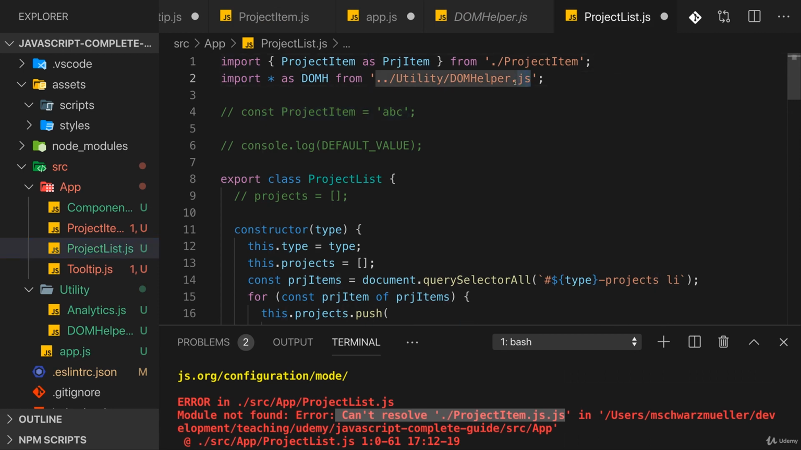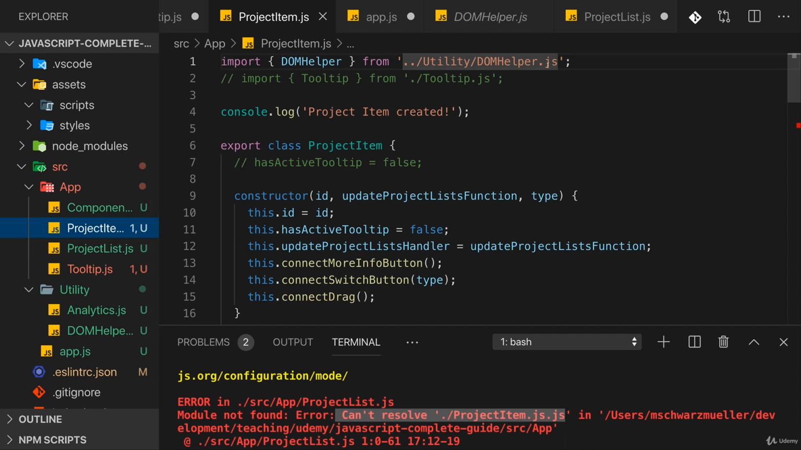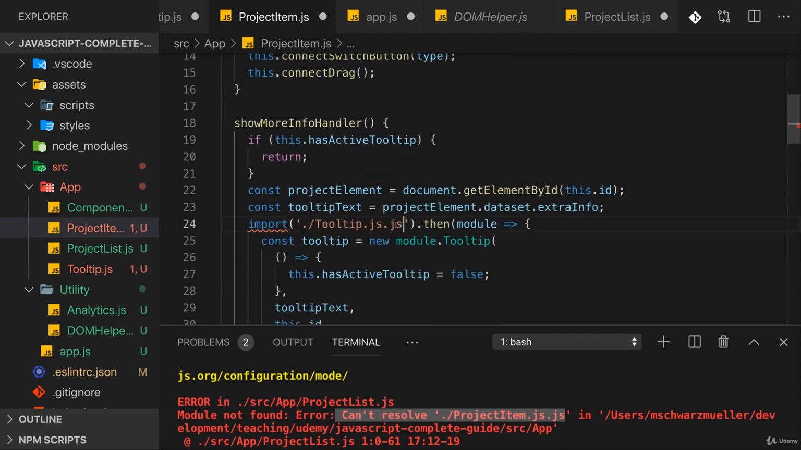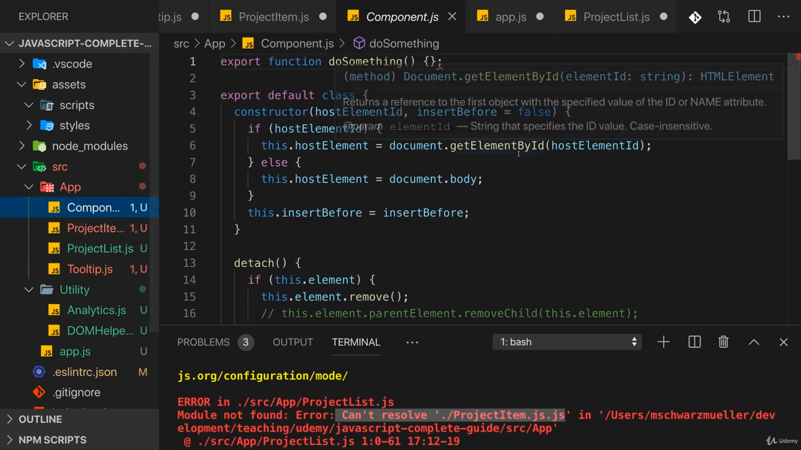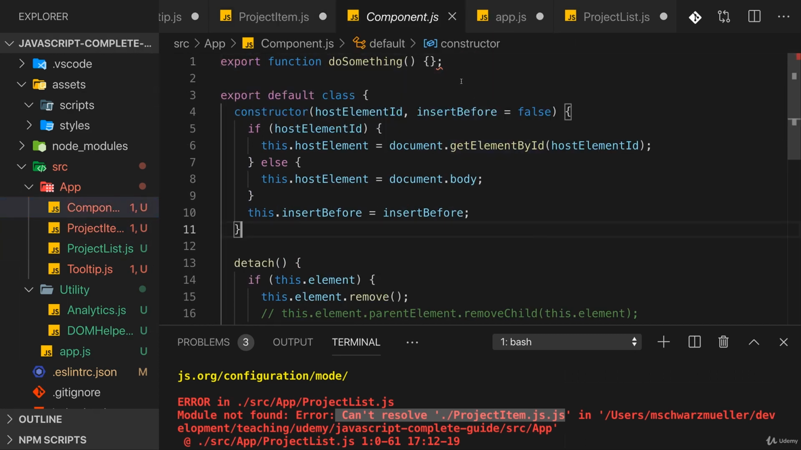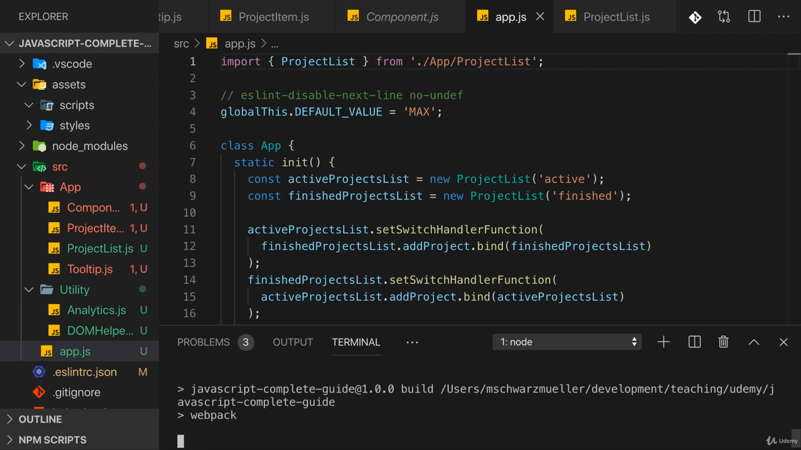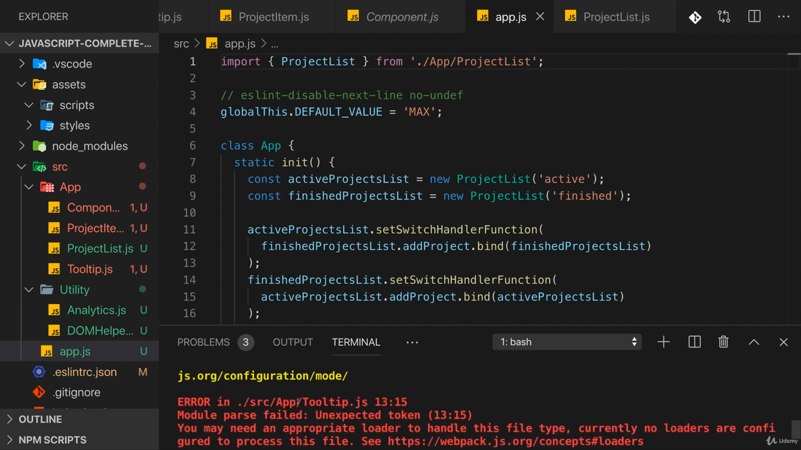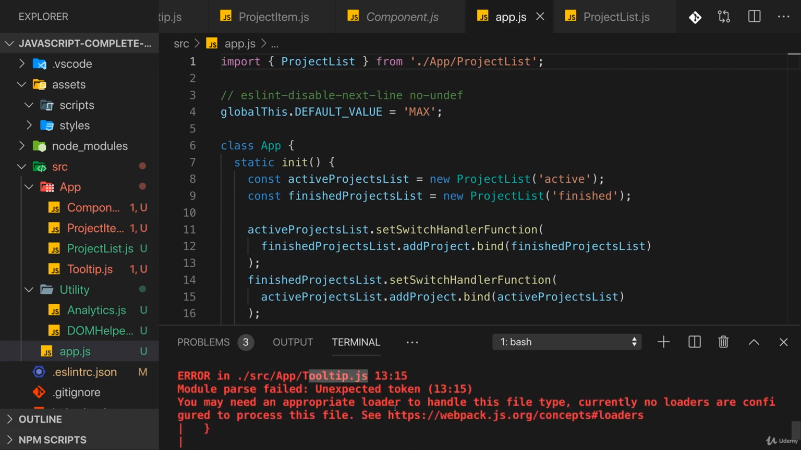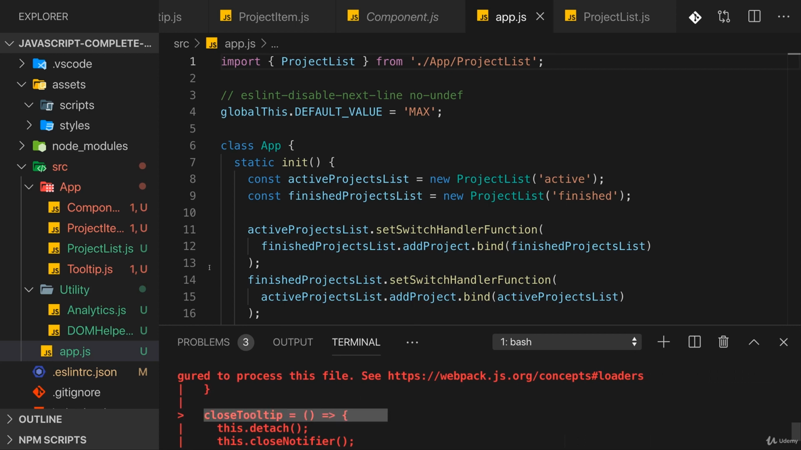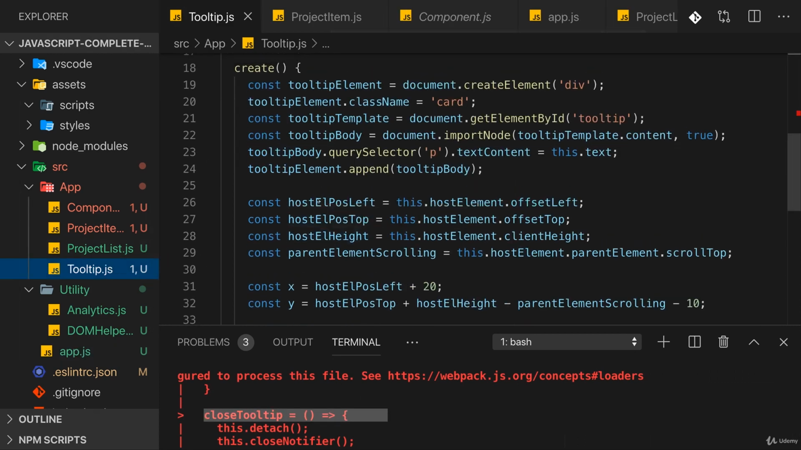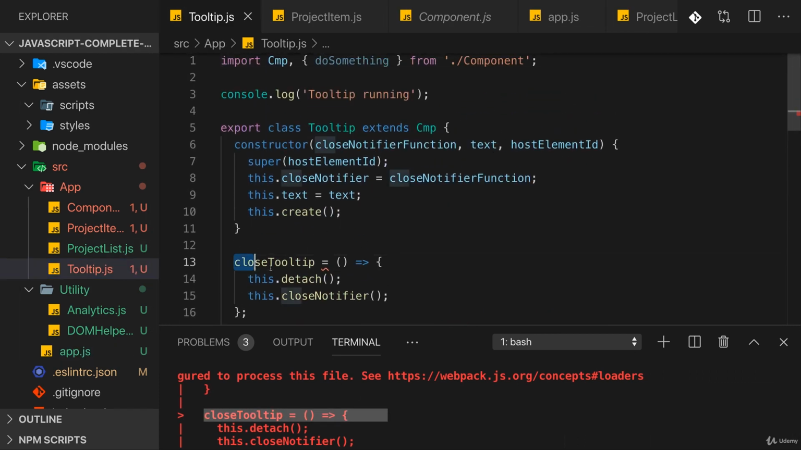Project list, remove it at the end as well. Same here. Project item, get rid of it there. Also here for our dynamic import, by the way. And that should be it. If we now save that, and we again run this, we get yet another error from the tooltip.js file, line 13, disclose tooltip function.